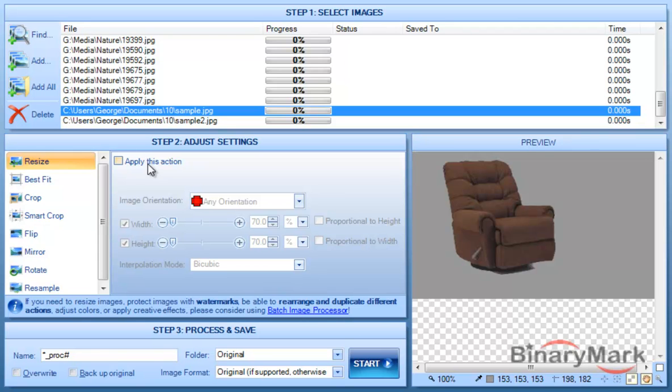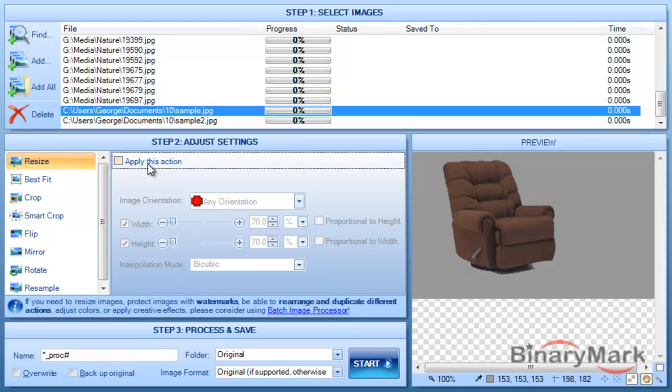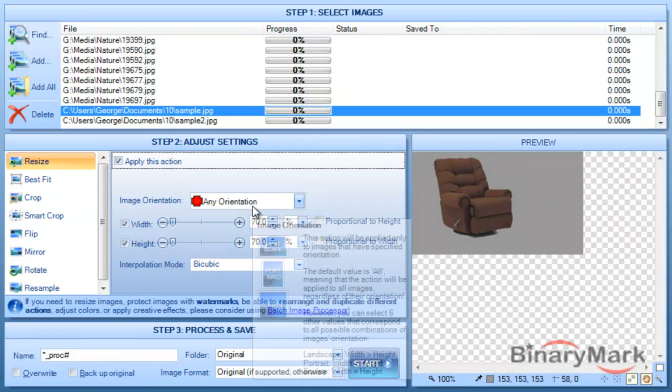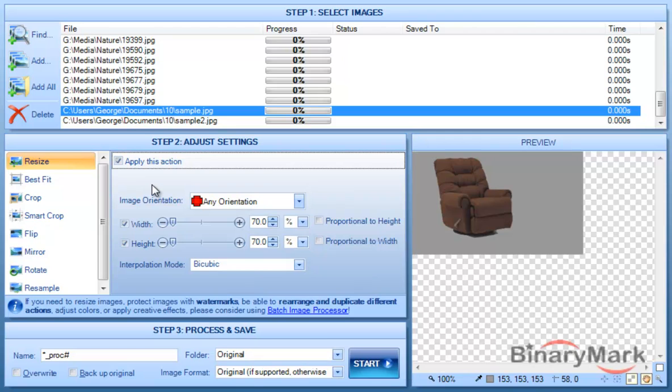For a start, all actions can now be toggled like this, which is useful in cases when you don't want the program to apply all the actions. To most actions, an image orientation setting has been added that determines whether or not a particular action will be performed depending on the image orientation.